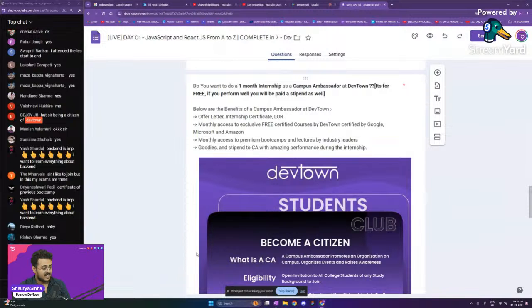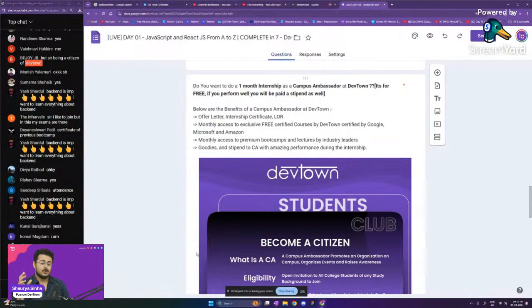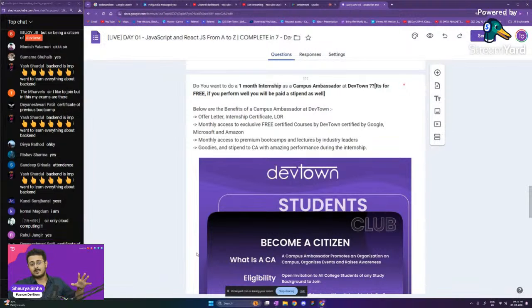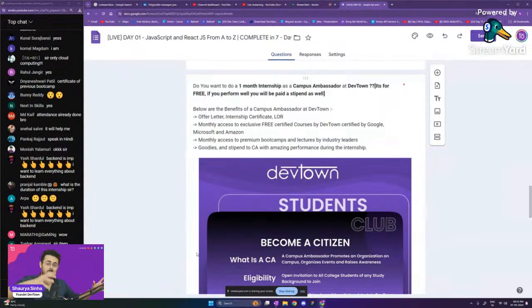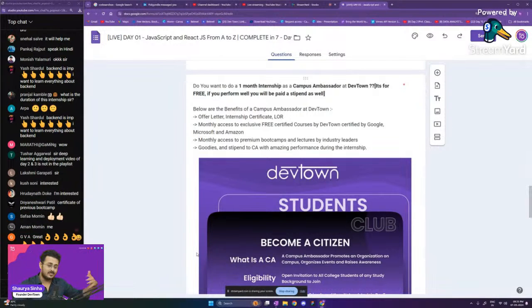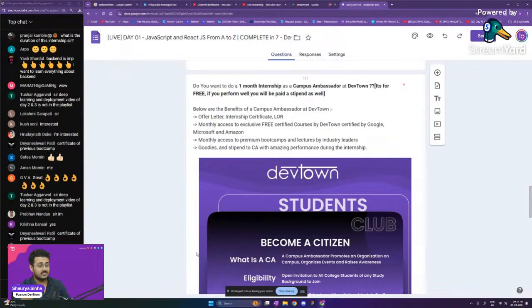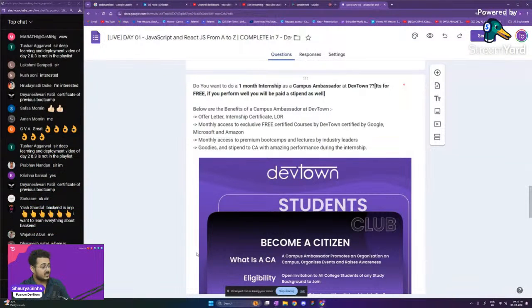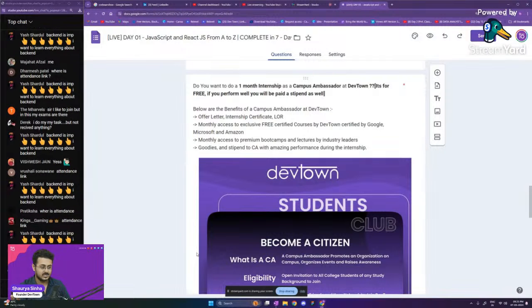For example, the current course that we are offering to our students is the full stack deep learning course. That is a 30-hour deep learning course, which includes Python, which includes TensorFlow, which includes deep learning itself, for free. So every month the citizens get a free course, which is certified not only by Google, but also by Microsoft as well as Amazon. So Google, Microsoft, Amazon, but that is only given to the citizens itself.